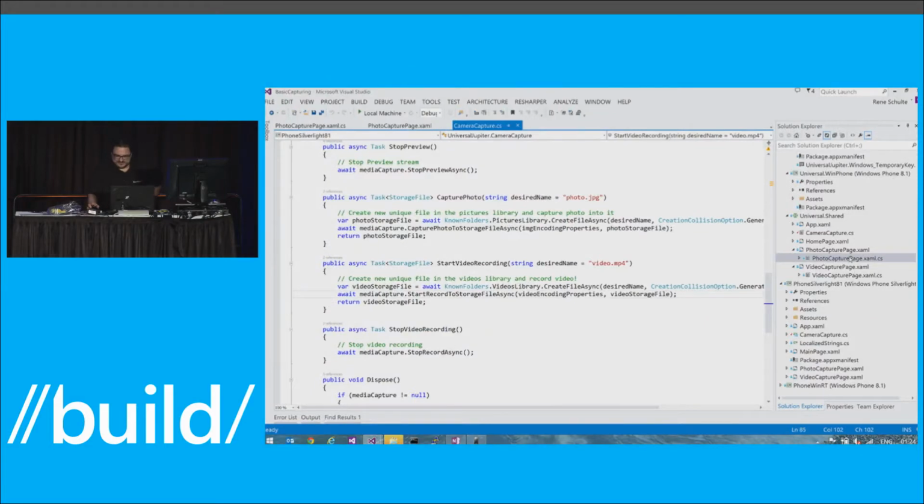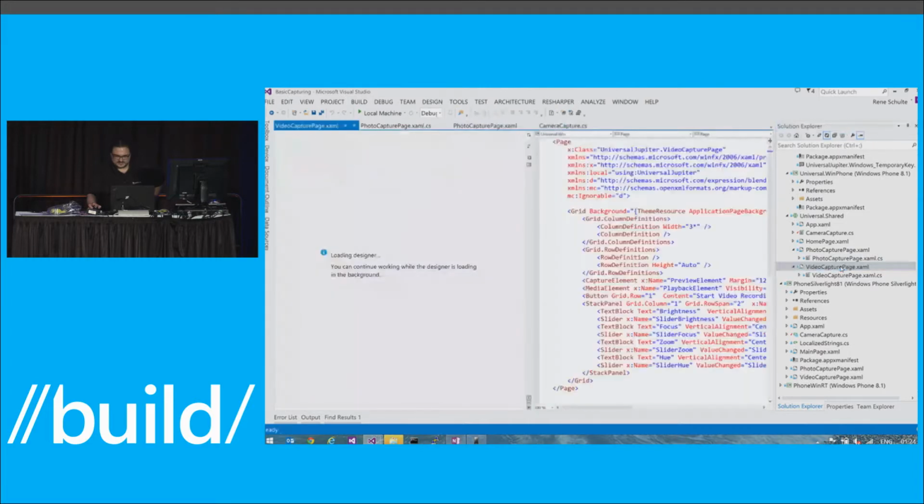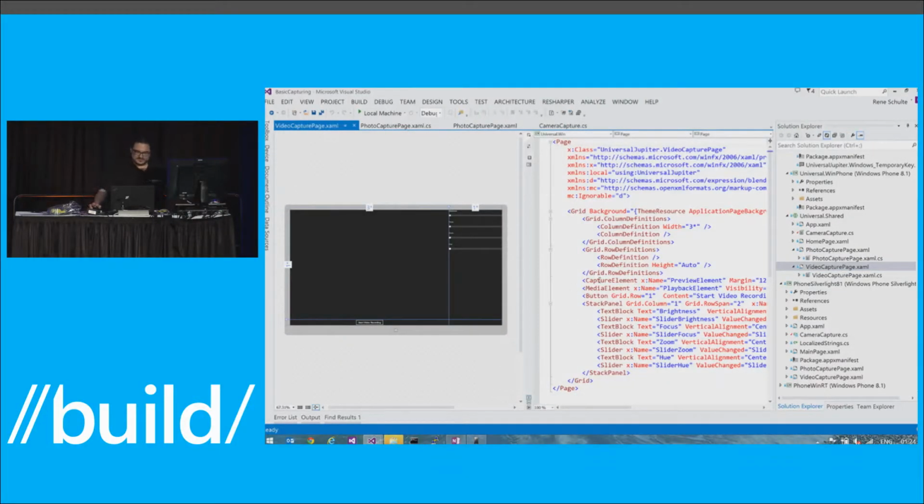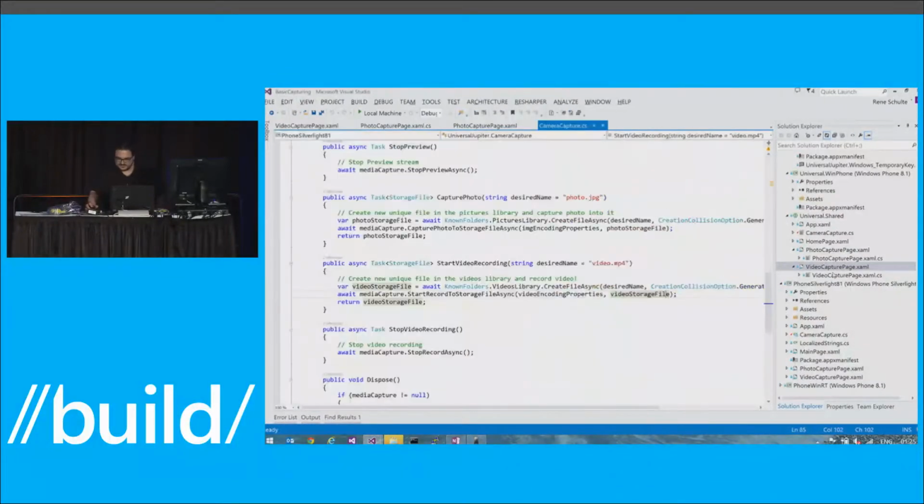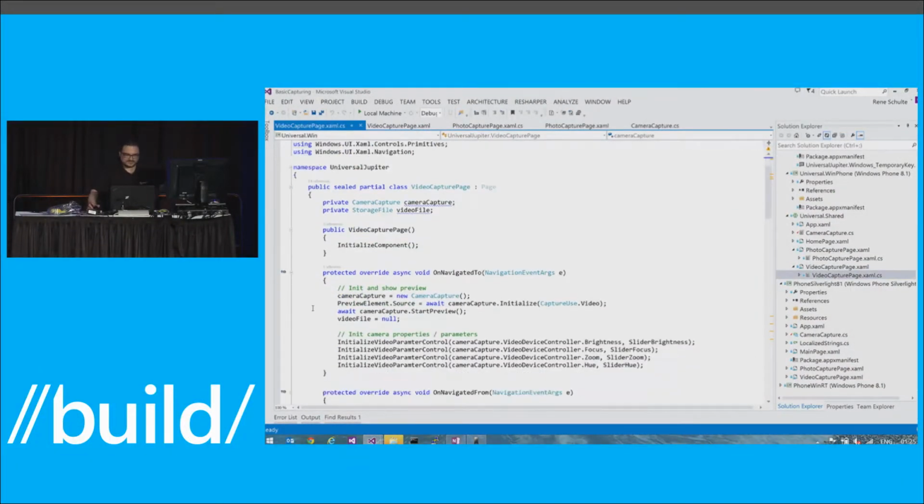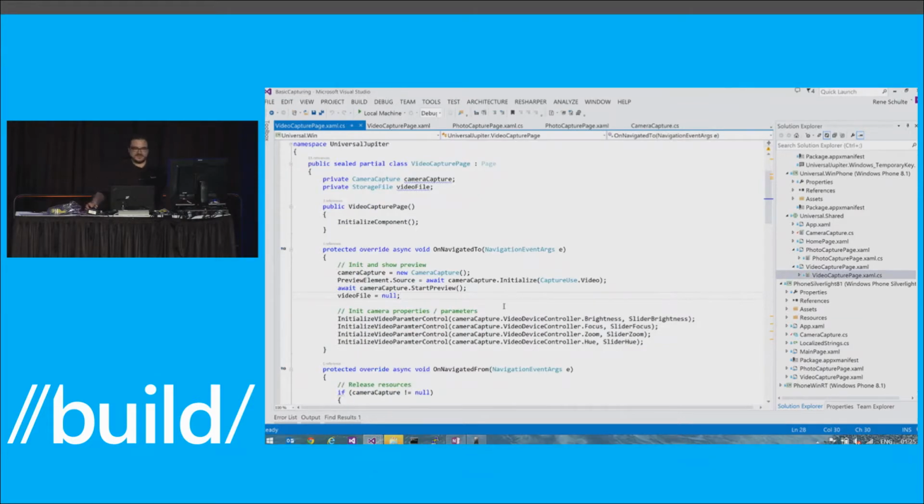How does this work? Capturing video is not much different, actually. So we have this video capture page. This is the page I just showed you. It has the camera capture element, like the photo capture page, and we have a stack panel with a couple of sliders in here, which allow you to real-time manipulate the parameters. And, sorry, we can see the code in here. So the OnNavigatedTo, it's basically the same initialization stuff going on here. Not much different.